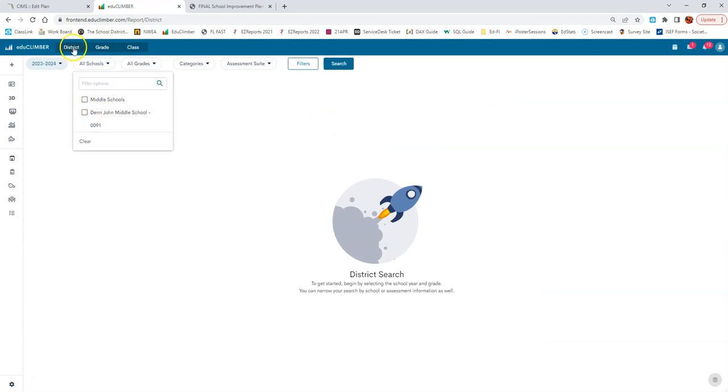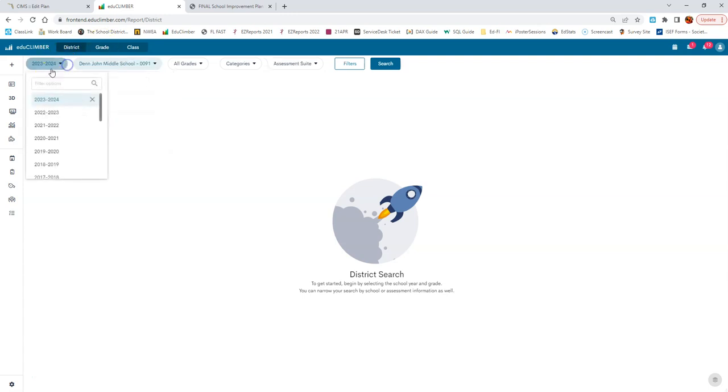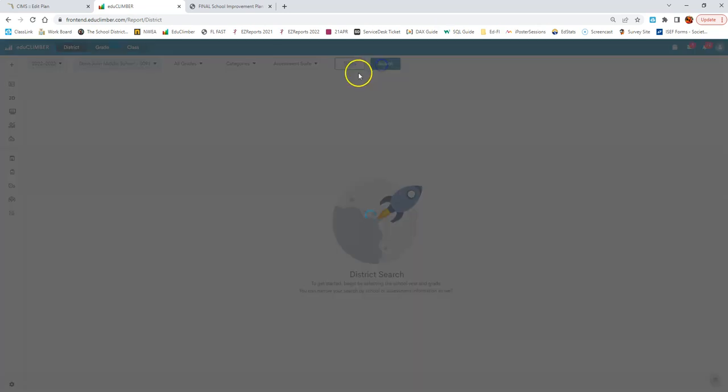We click district up here to get your whole school. Grade lets you pick a specific grade level. Don't forget to set it to the prior year. You can pick your school, and then you can search. And what this is going to do is pull in all of your literacy, math, science, social studies, attendance, incident data, Panorama data for your entire school, and dump it all in one place.